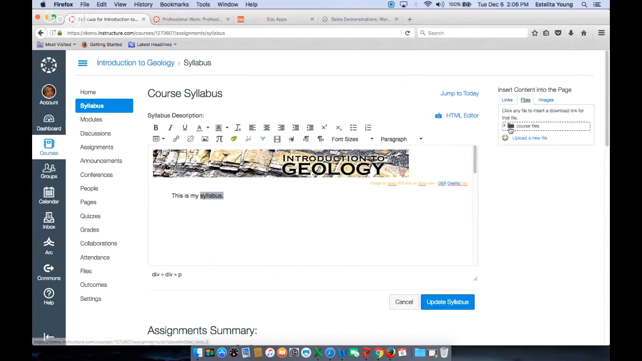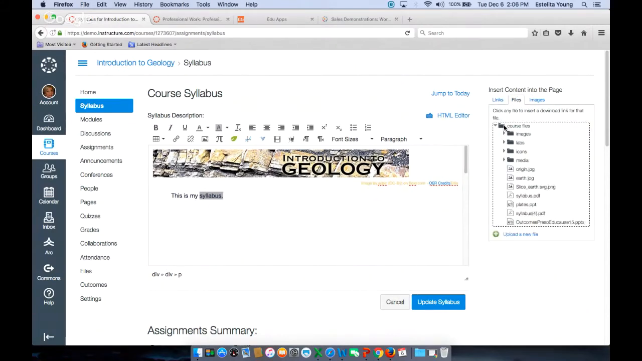You have your files from your course that you had in Blackboard. So there's my syllabus and there's my PDF. Boom, I'm done. With one click, I just imported that syllabus into the content editor. What else do we have here? Let's take a look. We have an image database.